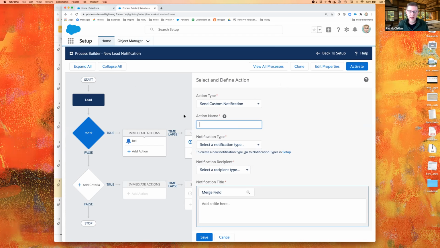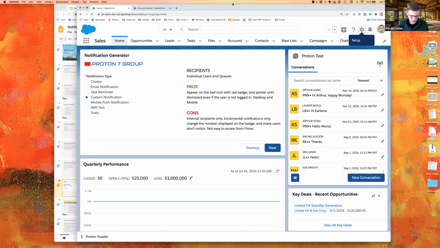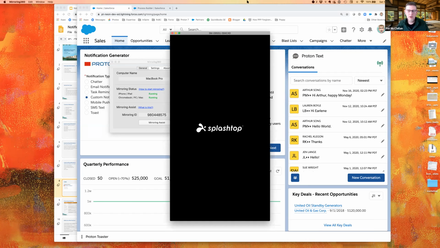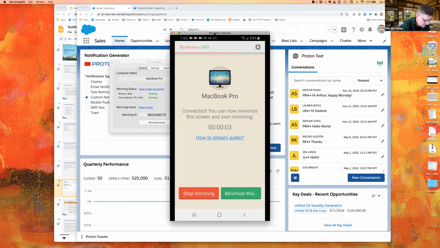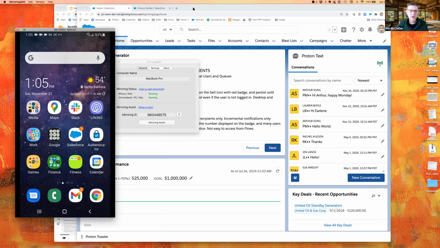Okay, enough of that. Let's move on from custom notifications. If you wanted to send a mobile push notification, let me show you here. I want to open Mirror 360. I'm going to set up my phone real quick so you can see my phone as we're doing this. Mirror 360 is there. There we go. So you're now seeing my phone. And I'll just put that over here as we do this.